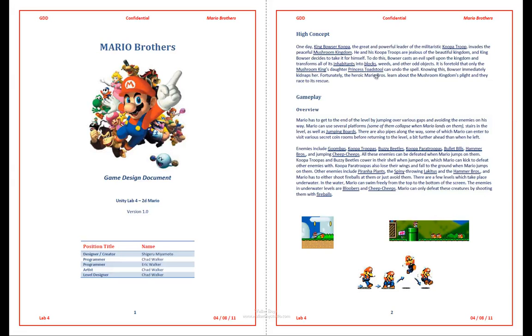Once we get through that, we move into the high concept. What is the overall idea of this game that you're actually creating? For ours, it is about King Bowser Koopa wanting to take over the land, capturing the princess, and Mario needing to rescue her.